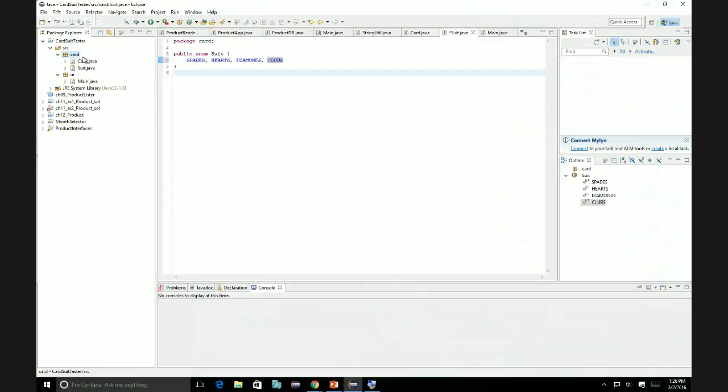Okay. Next we're going to go in the card class, and this class defines a playing card.